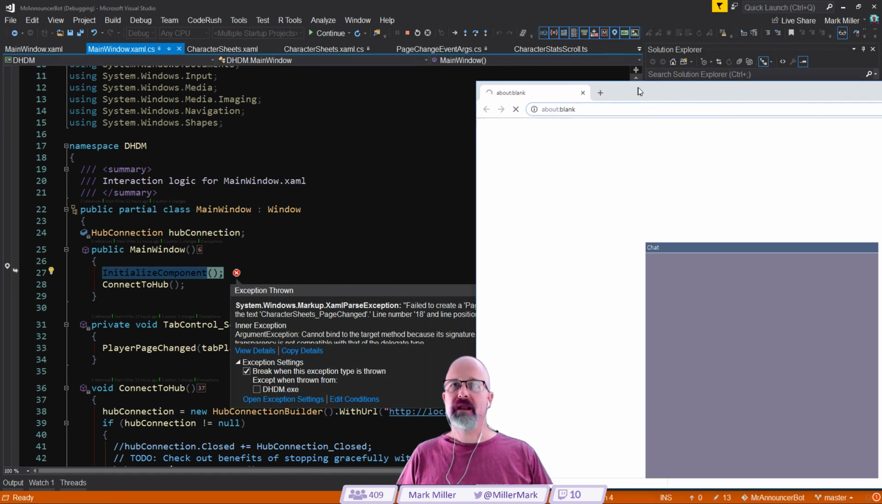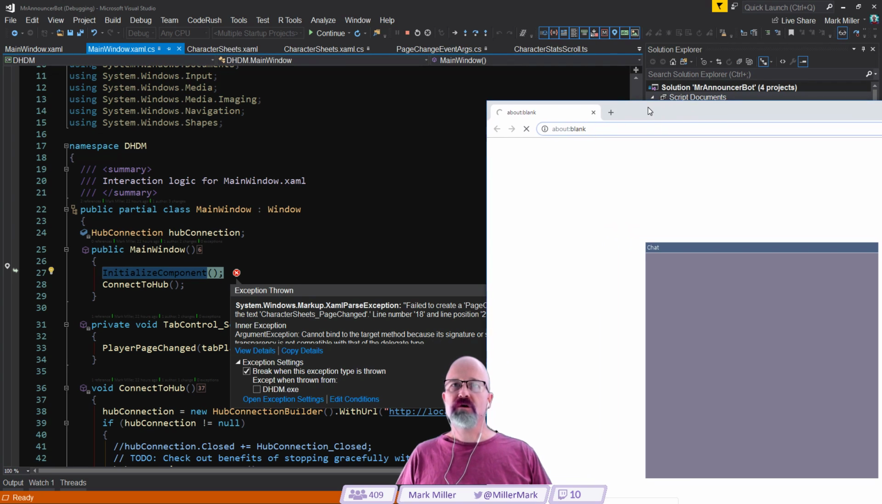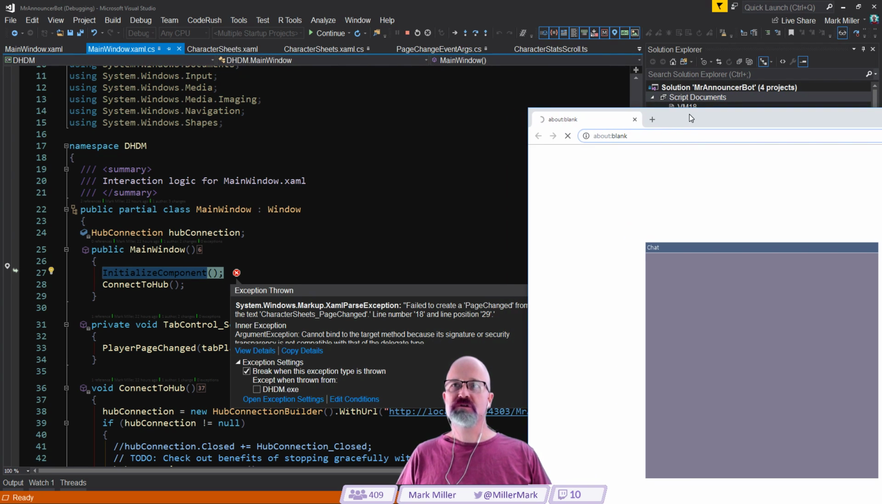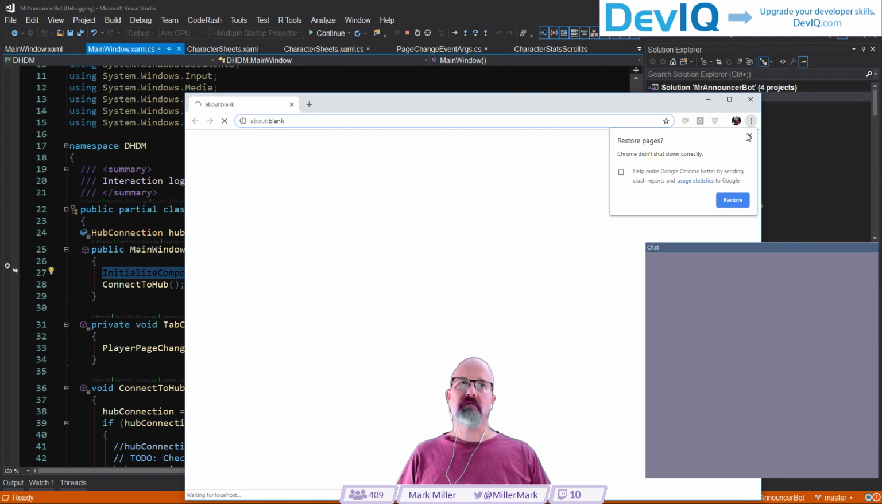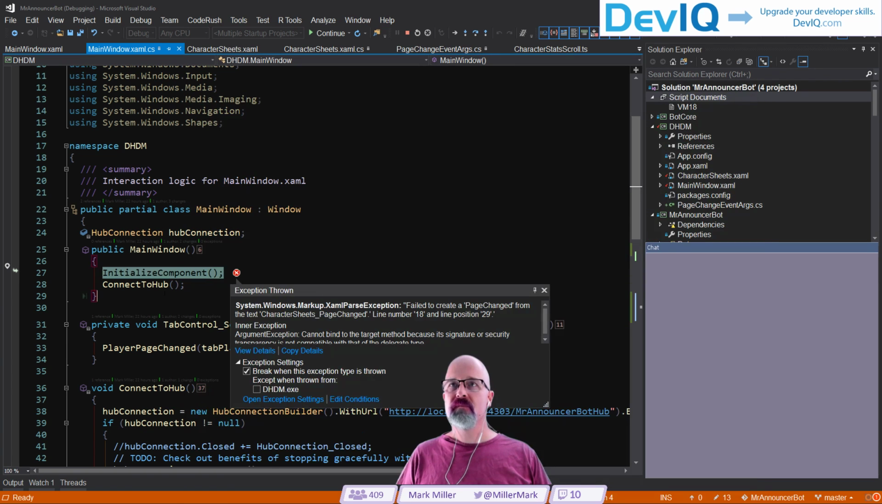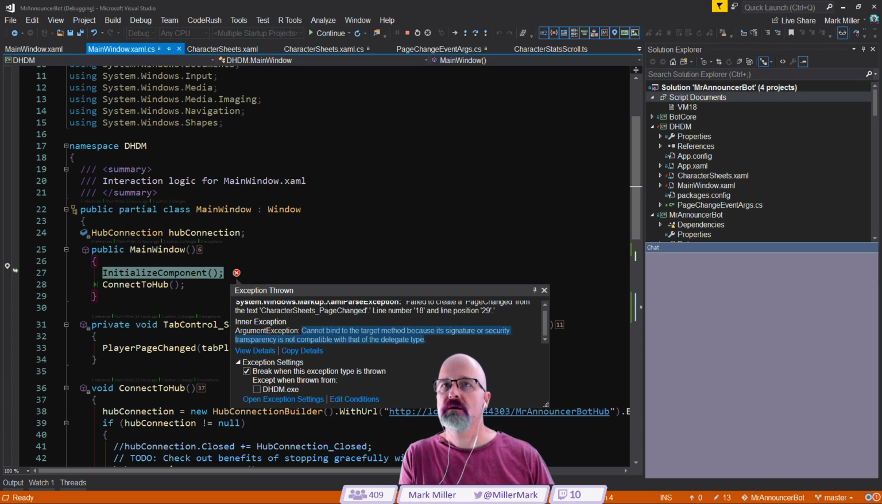Oh, we still got it. Cannot bind the target method because its signature security transparency is not compatible with the delegate type. So is the error something different? So we got to copy that to the clipboard.